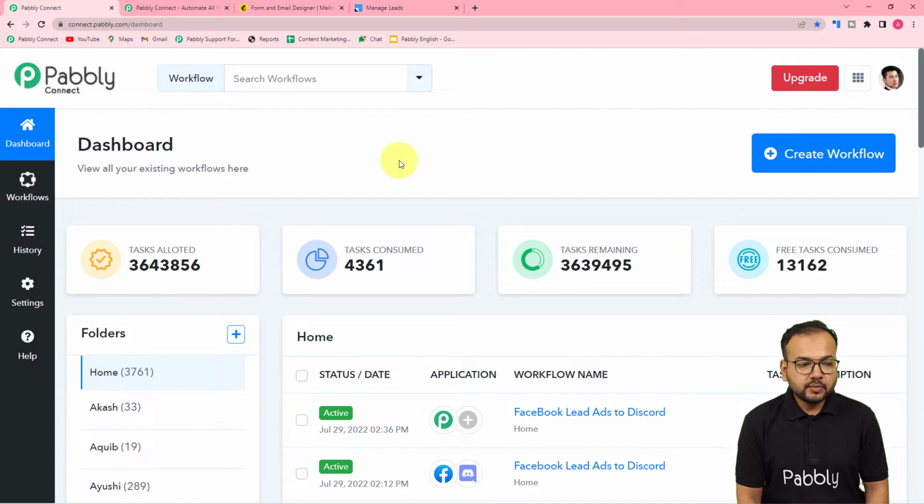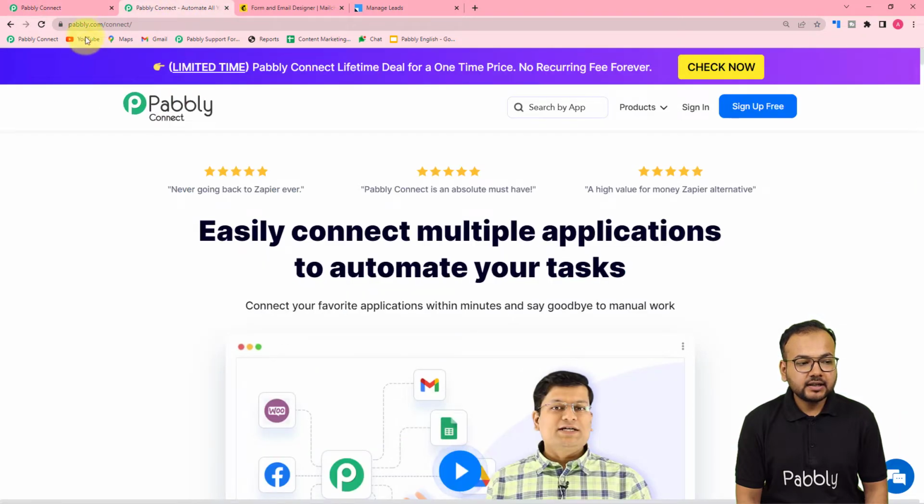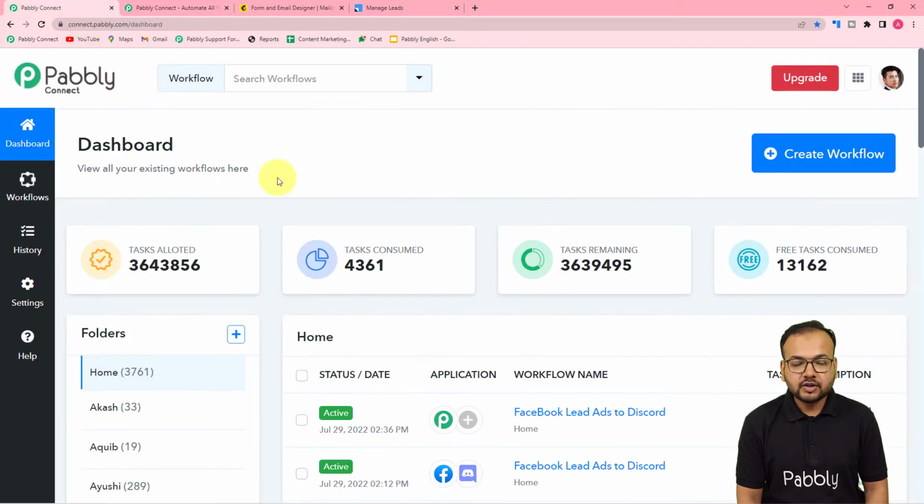To set up this automation, first of all, you need to reach the dashboard of Pabbly Connect application, and to reach here, you can use this link, pabbly.com/connect. We have pasted this same link in the description as well. From here, you can set up your free Pabbly Connect account by clicking on this sign up free button, and you will get 100 free automation tasks for every new month. So you can sign up right now and then log in to reach here on the dashboard.